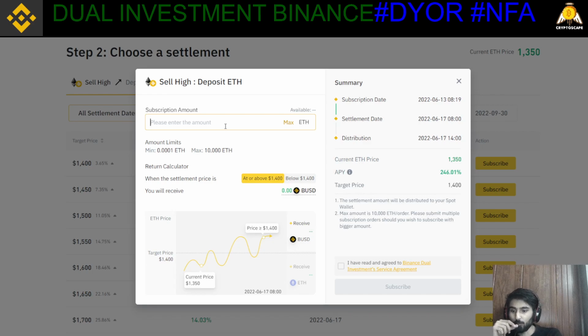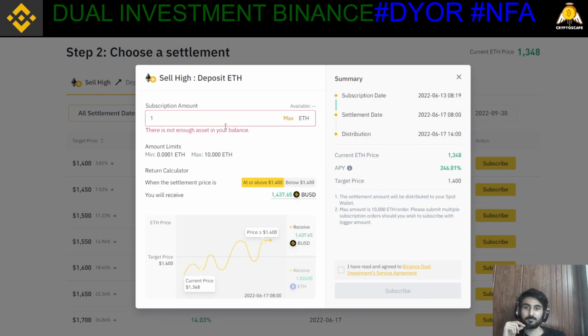Now suppose I am depositing 1 ETH. Just see, if the price is above $1400, I'll get $1435, $1437. My ETH will be automatically sold. If the price is below $1400, I'll get 1.026 ETH. That's approximately 2.5% return. You are getting 2.5% return within 4 days.